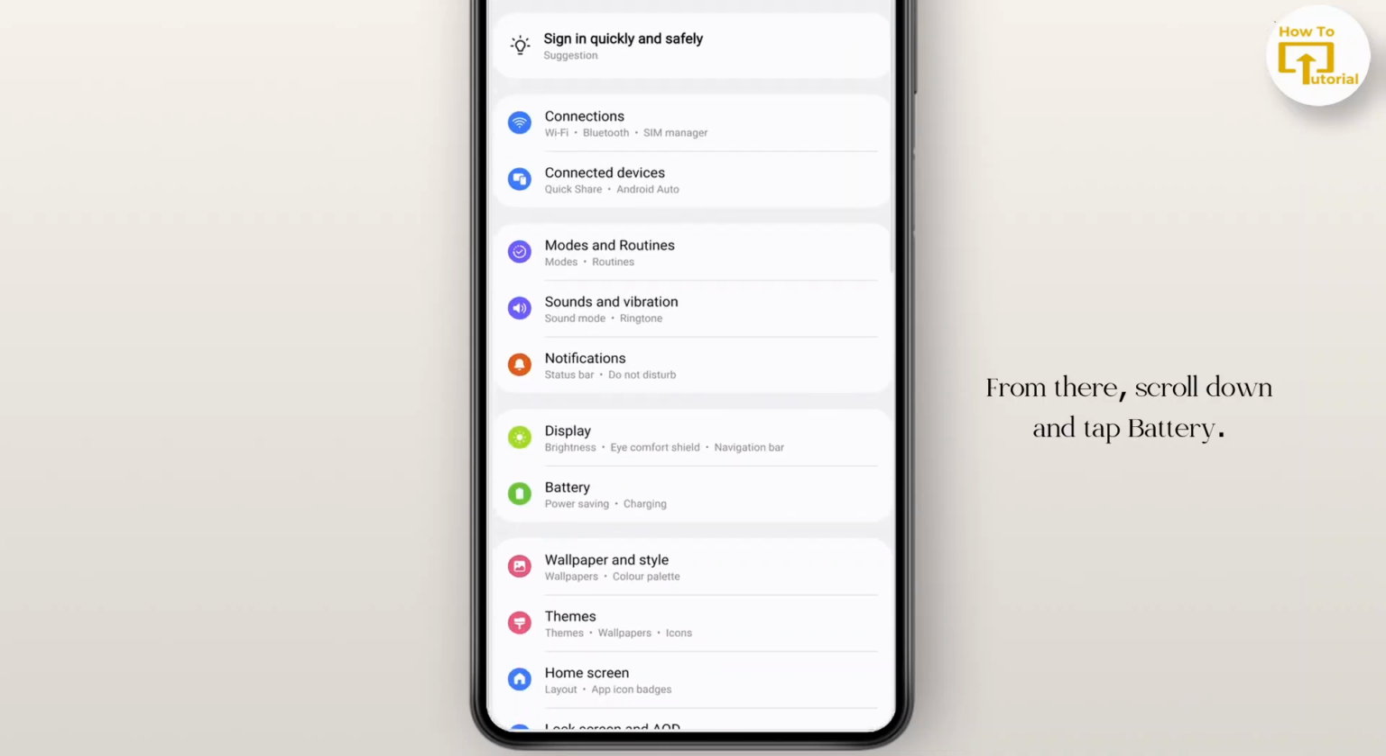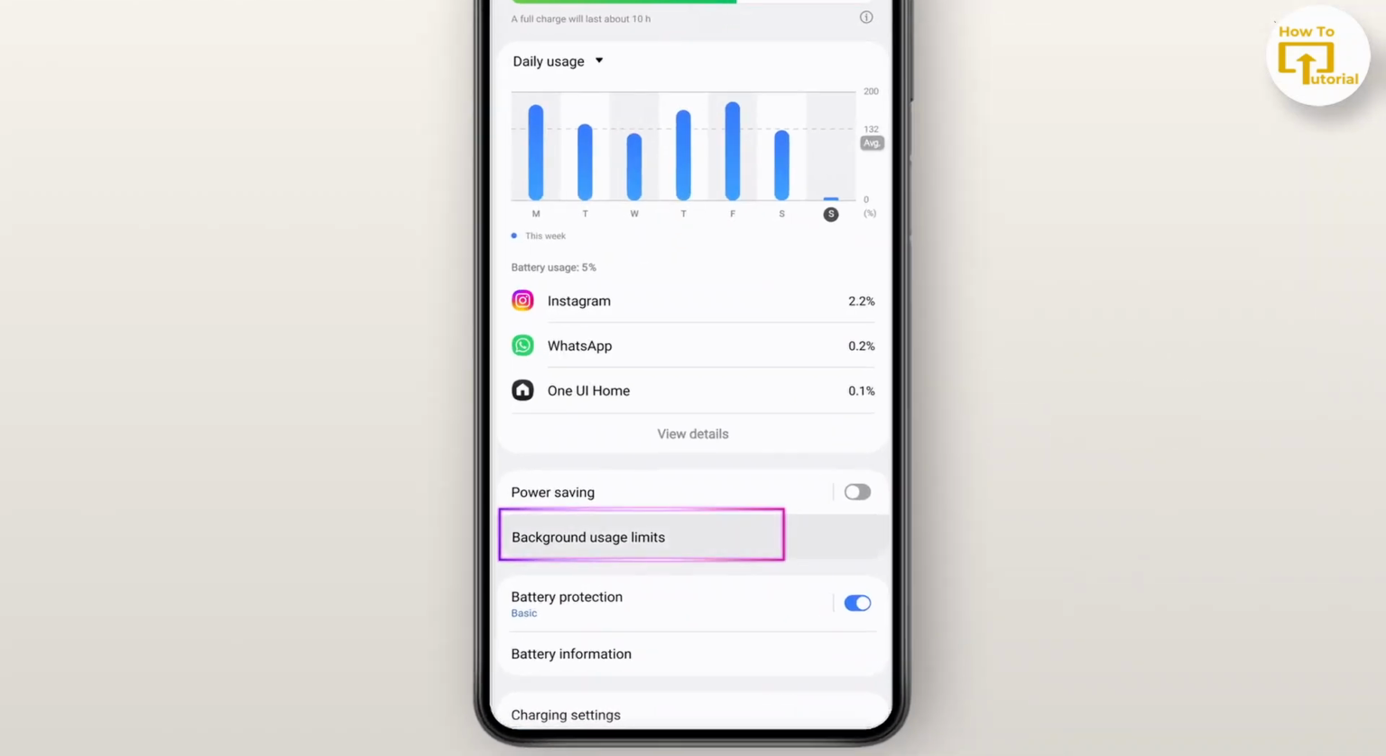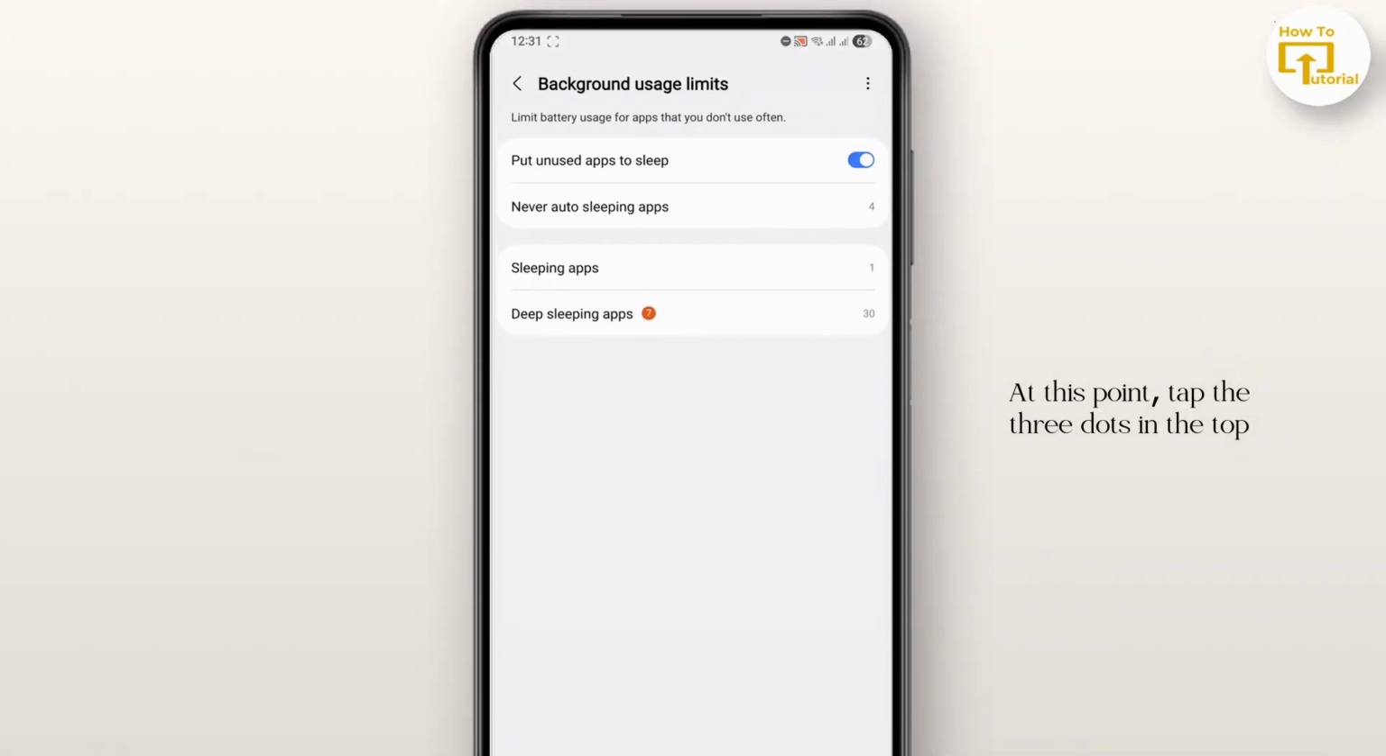From there, scroll down and tap Battery. After that, tap Background Usage Limits. At this point, tap the three dots in the top right corner and select Adaptive Battery.